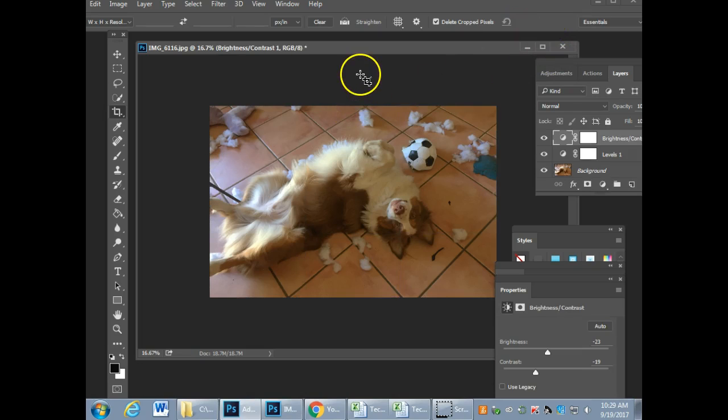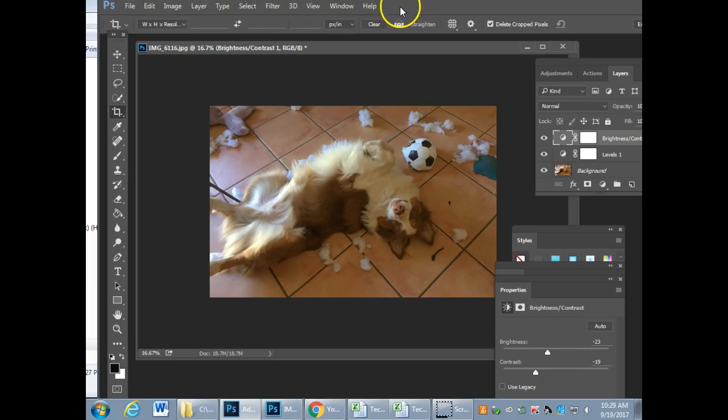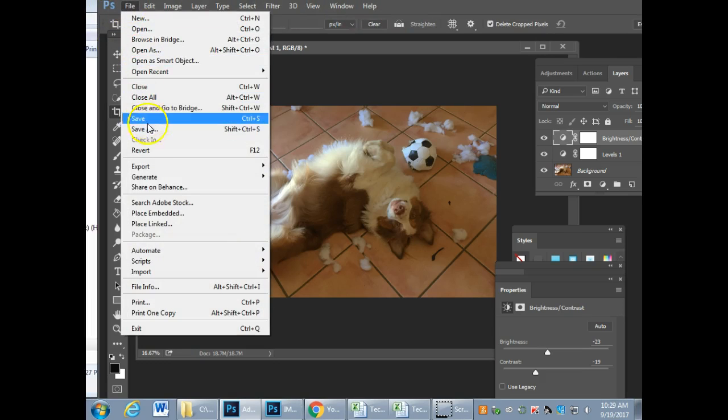So we want to save this picture. Right now it says image 6116.jpg. That's what came out of the camera. So I want to go up to File, Save As. Do not do File, Save, because it will save it to the C drive and be lost. You want to go File, Save As.